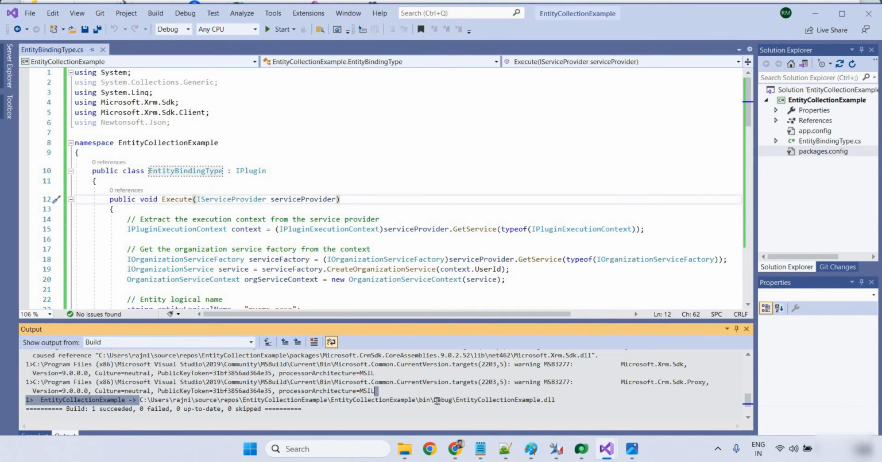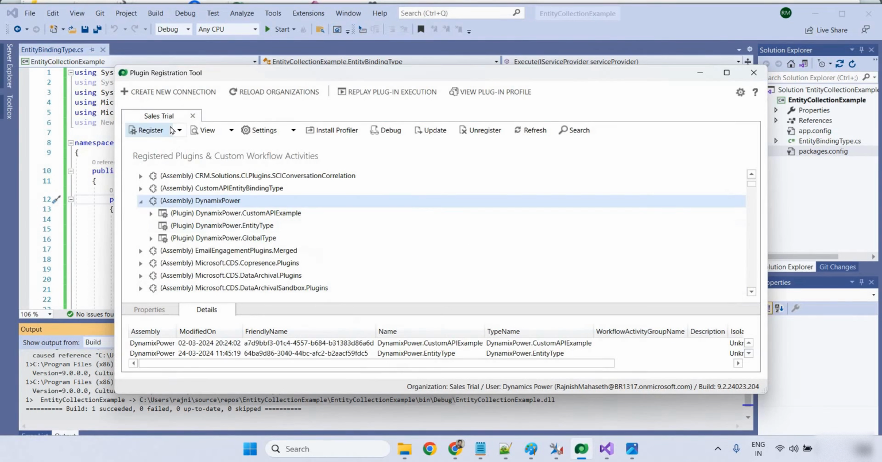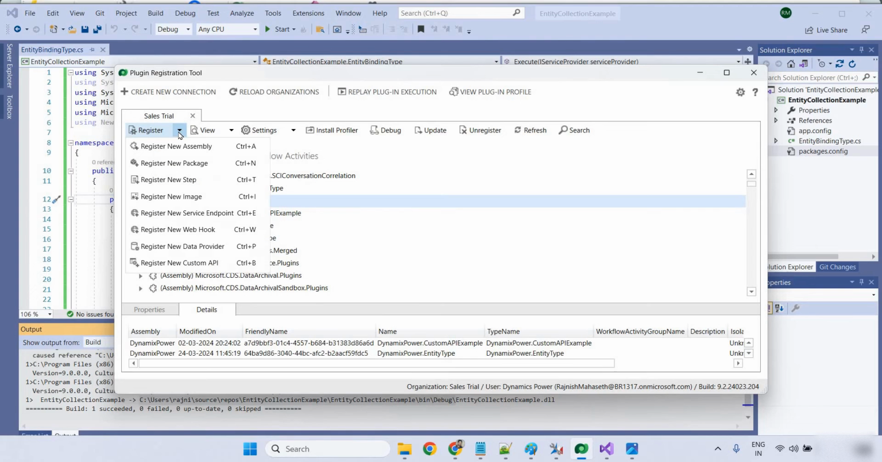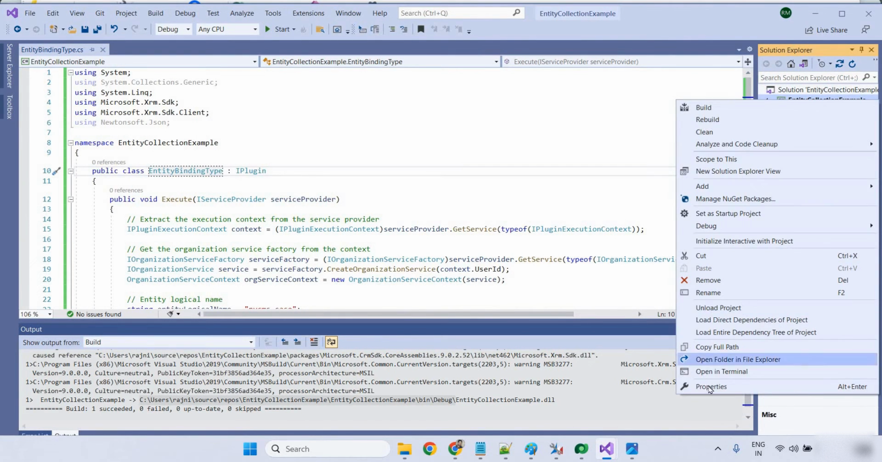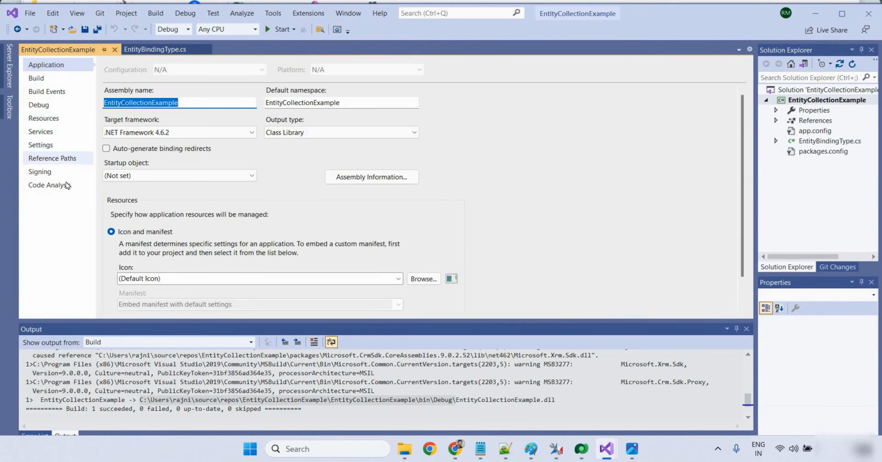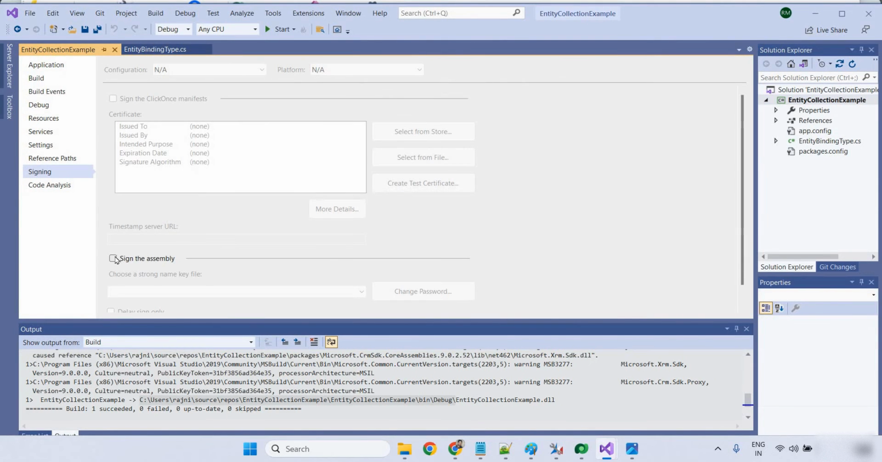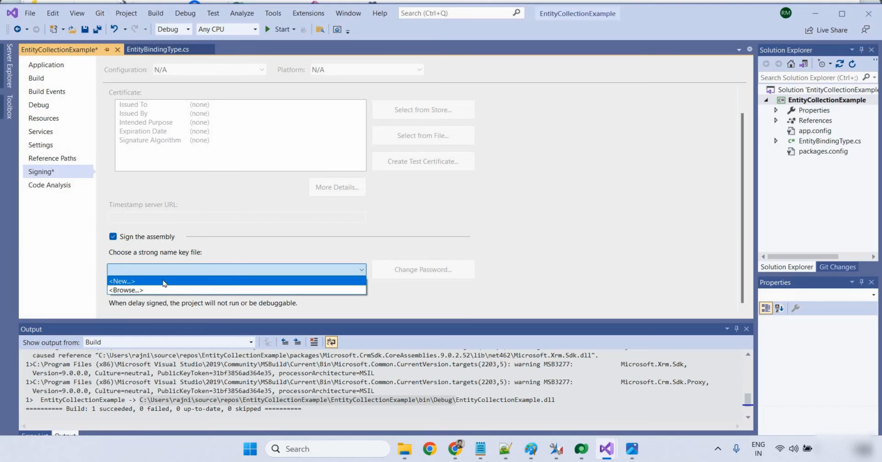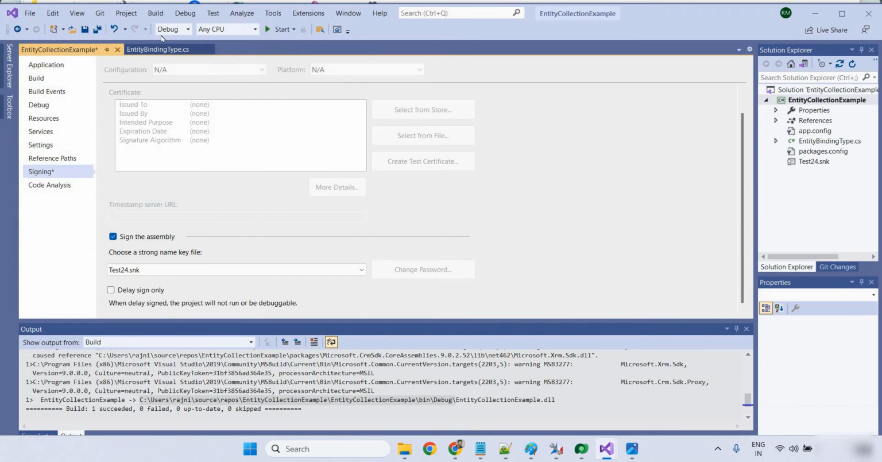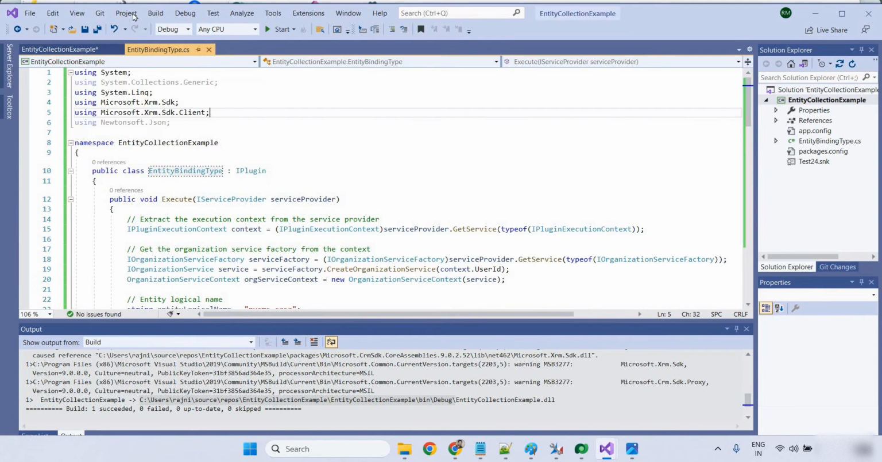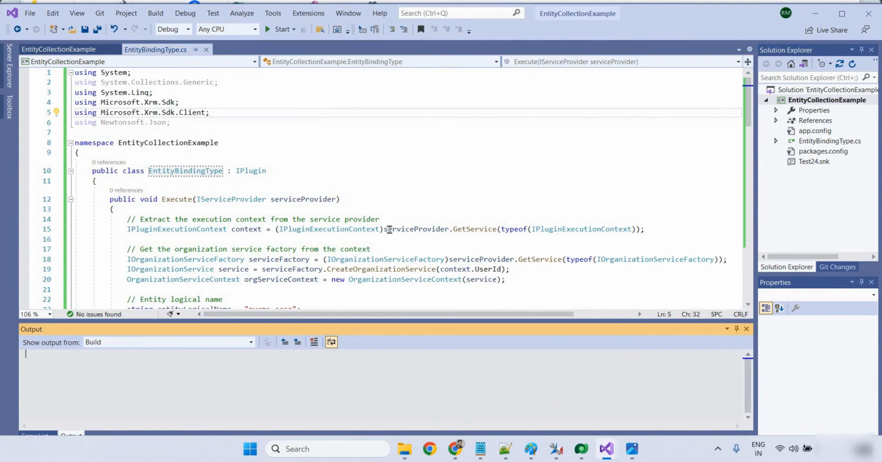Now I'm just going to take this, Control C, come here, register a new assembly. Okay, no, we have not done the signing, right? So we need to do the signing. Sign the assembly, new, days 24. Come here, Control S, build the project.